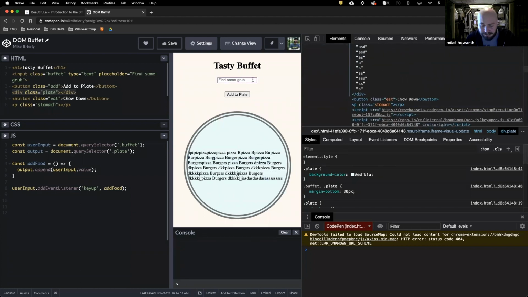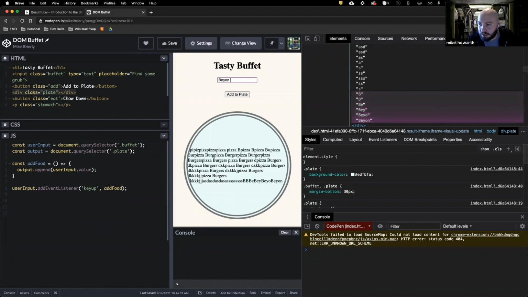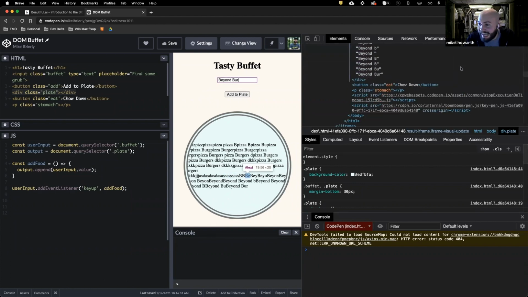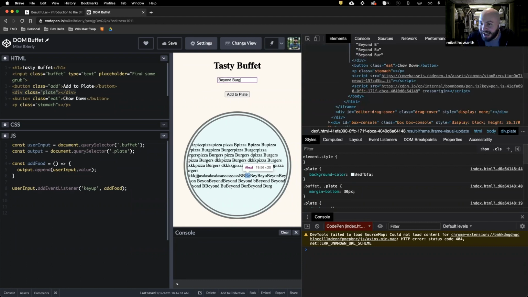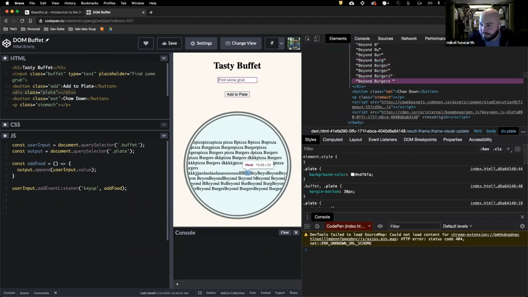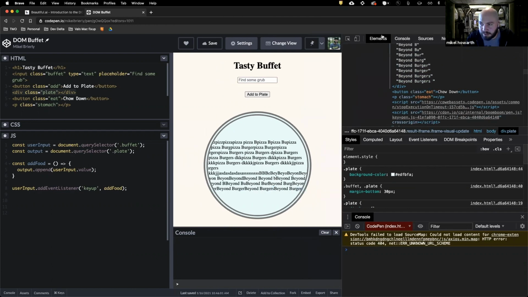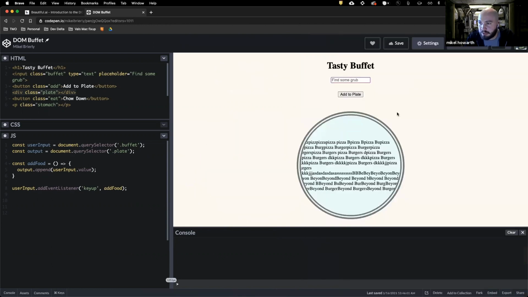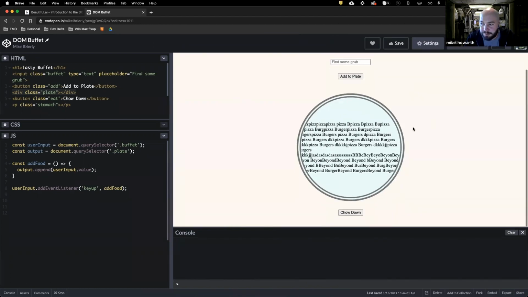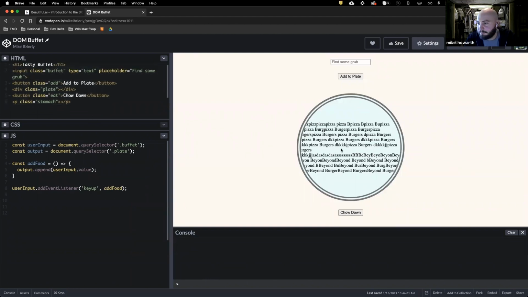So that's pretty cool. If we add in here, let's see, beyond burgers, you can see it getting added live. See that? The purple ones that pop up? That's pretty cool. So we're able to see what's happening as we go. The elements tab in the DevTools is helpful for seeing what the HTML looks like live, because this is kind of static for what we send to the browser, but we can use the DevTools to actually look at what's happening over there.